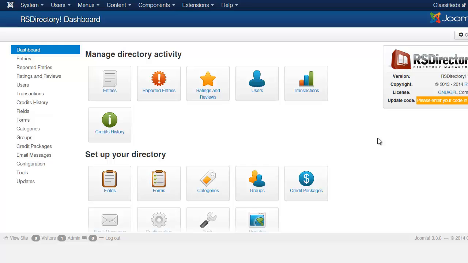We're now at the back end of the RS Directory dashboard, which is the component that we'll install in the last lesson. And this shows you all the different features that are part of this component. It lets you know what you can do.